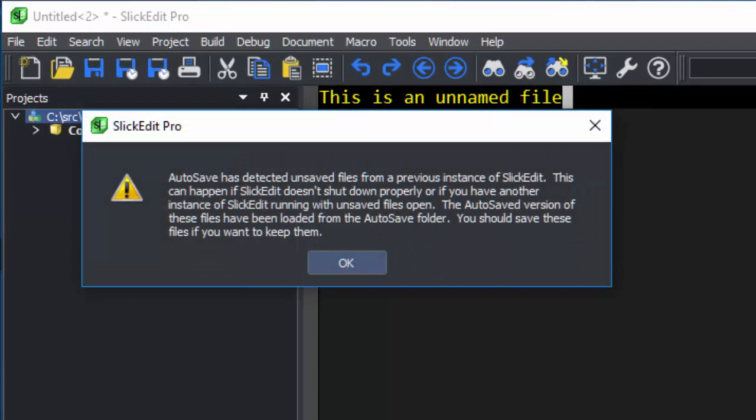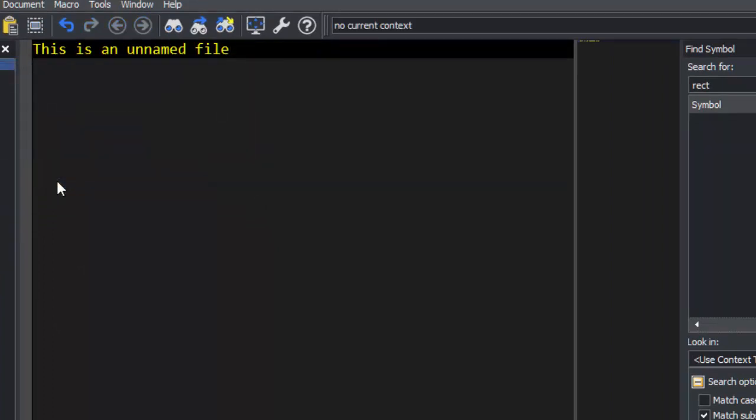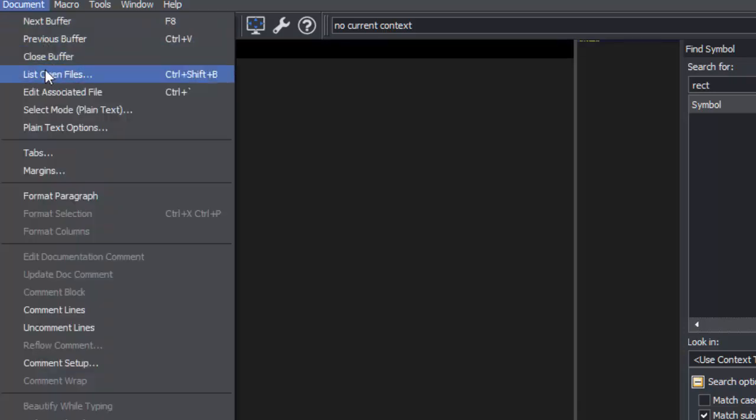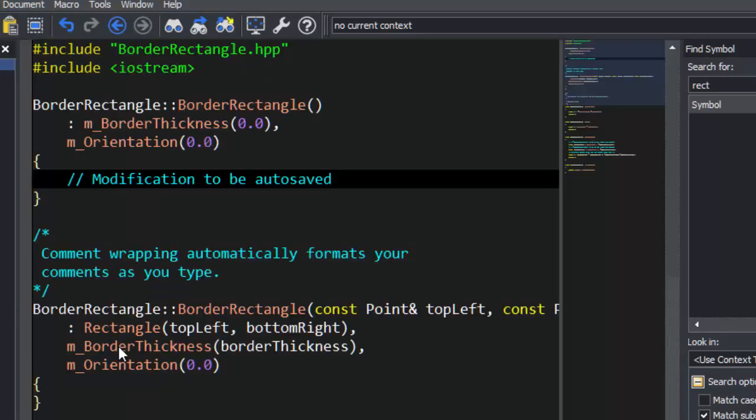As you can see, we're greeted with a message box that says that AutoSave has detected unsaved files from a previous instance of SlickEdit. Here is our unnamed file. And here's our modified.cpp file.